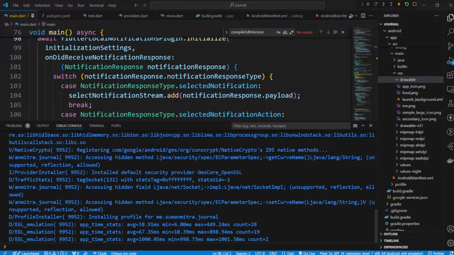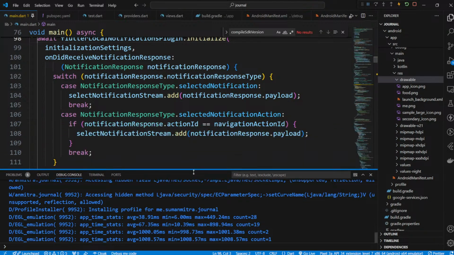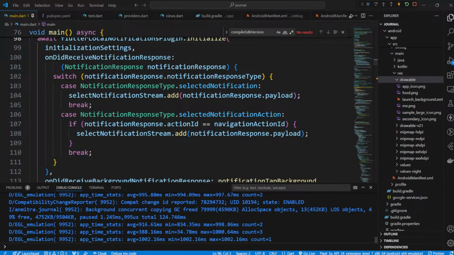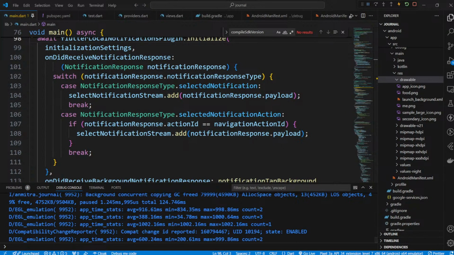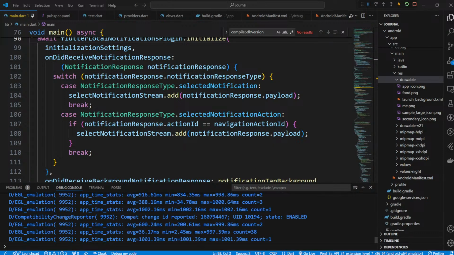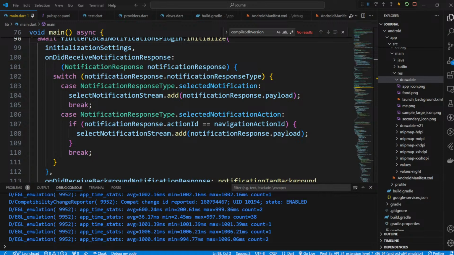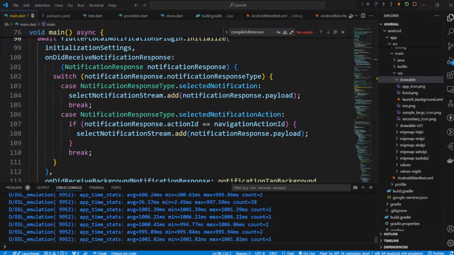Okay, so it asks for permission because on the init we have these permissions, right? So let's allow. And now when you do store notification, that's it. That's what we want. So you get the sound also and you get the notification also, right? Interesting.